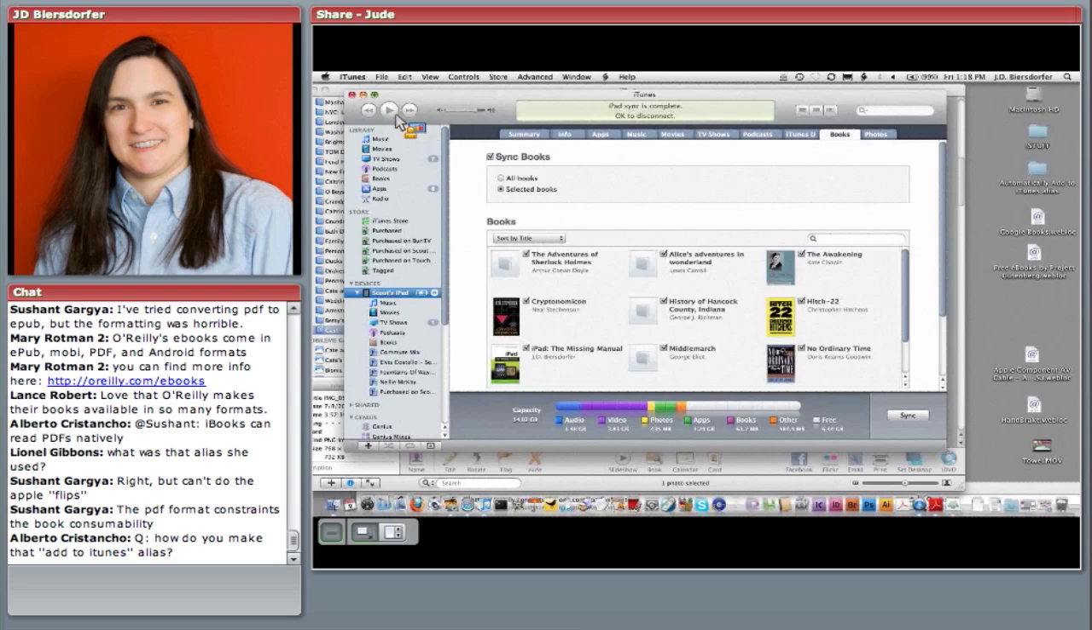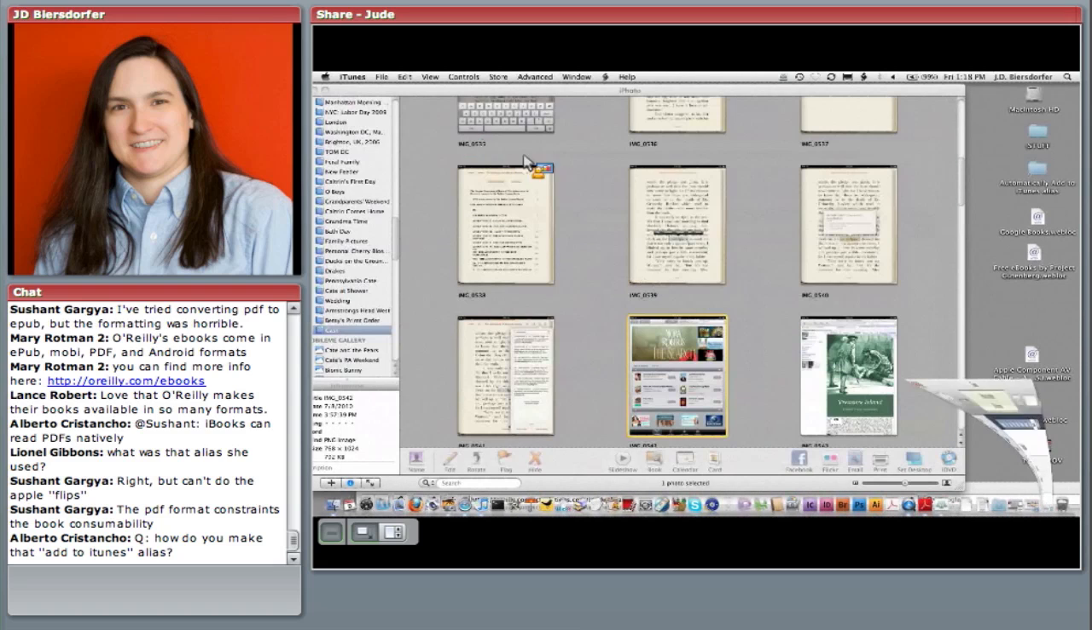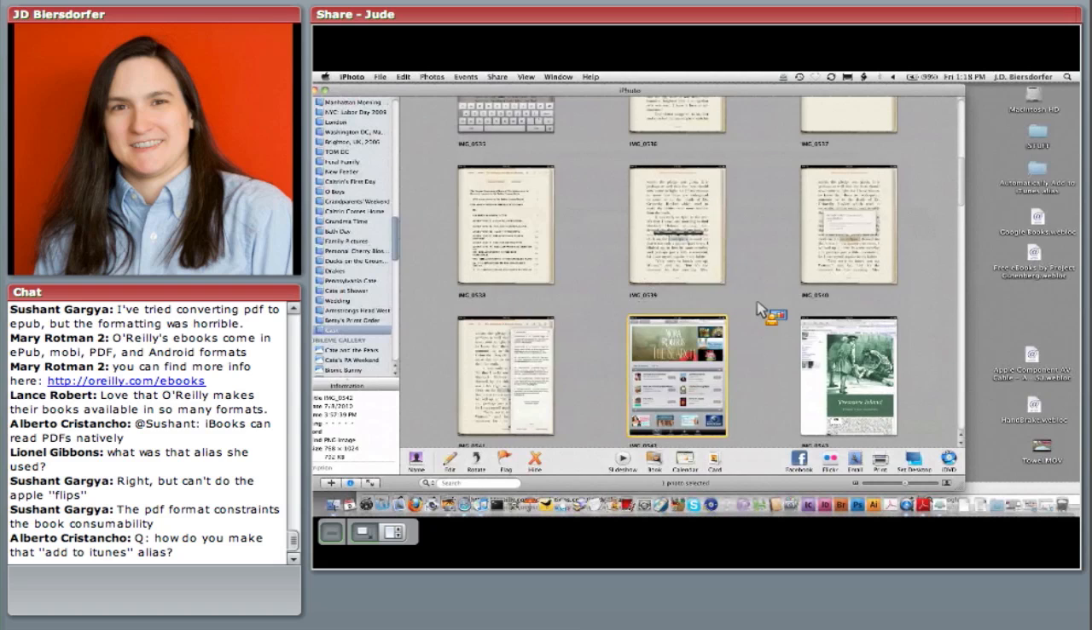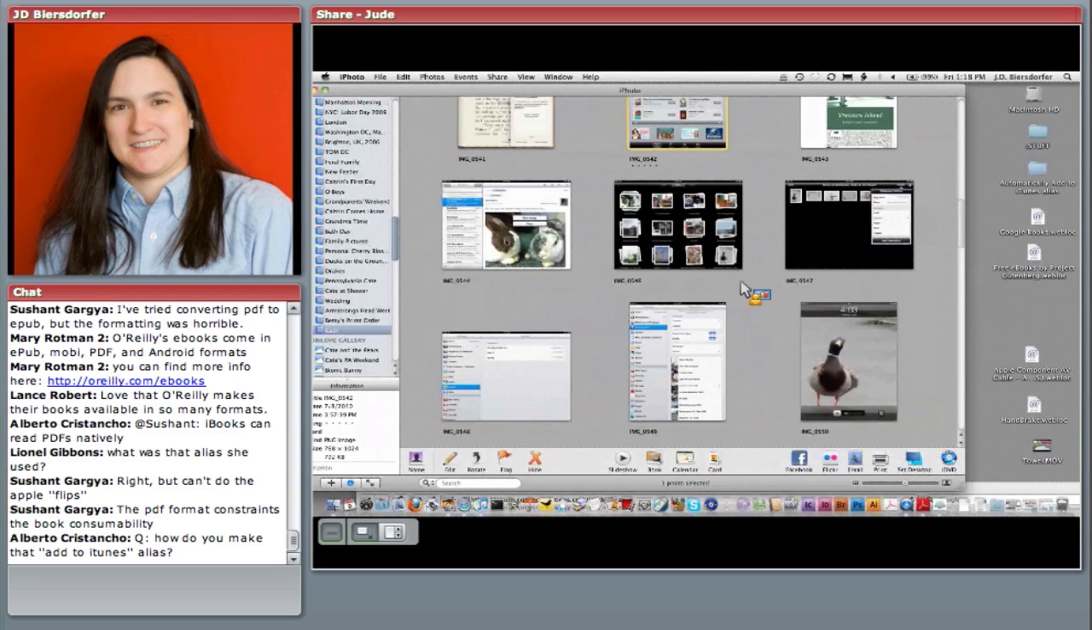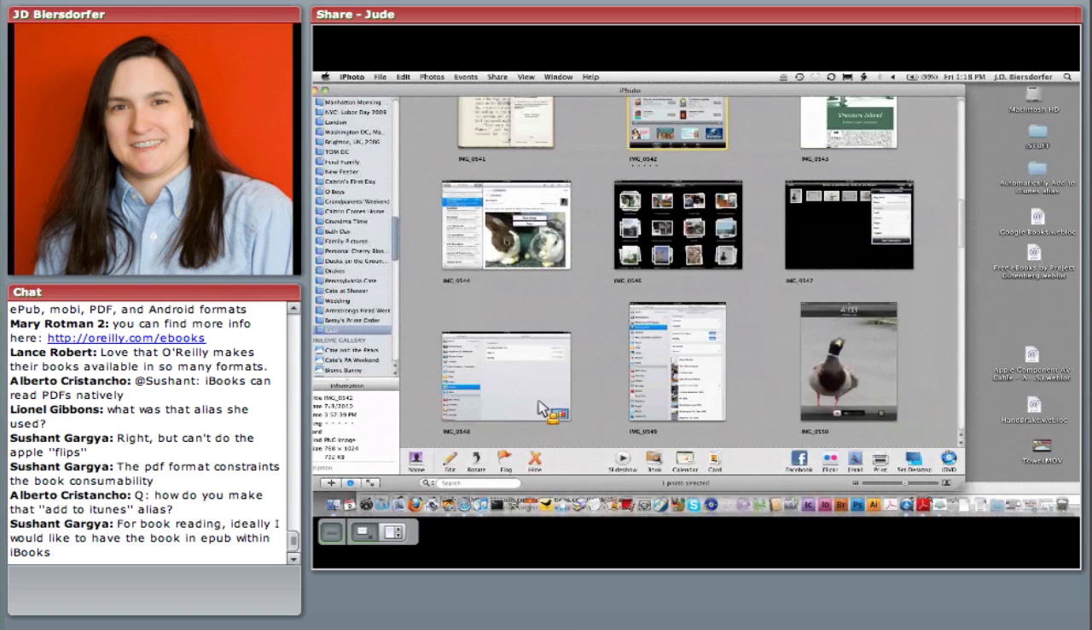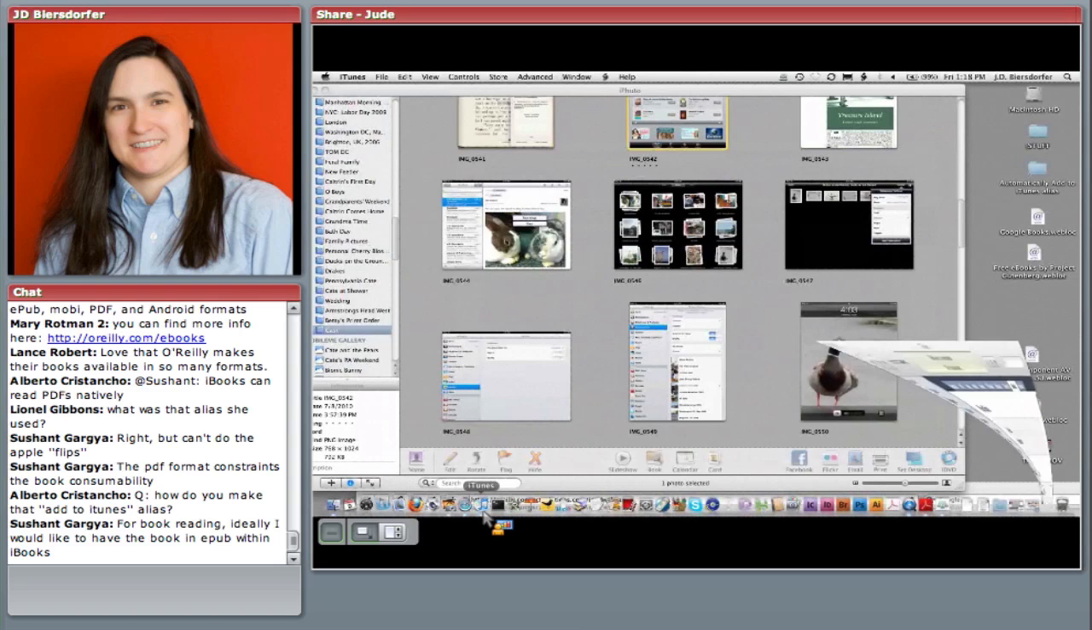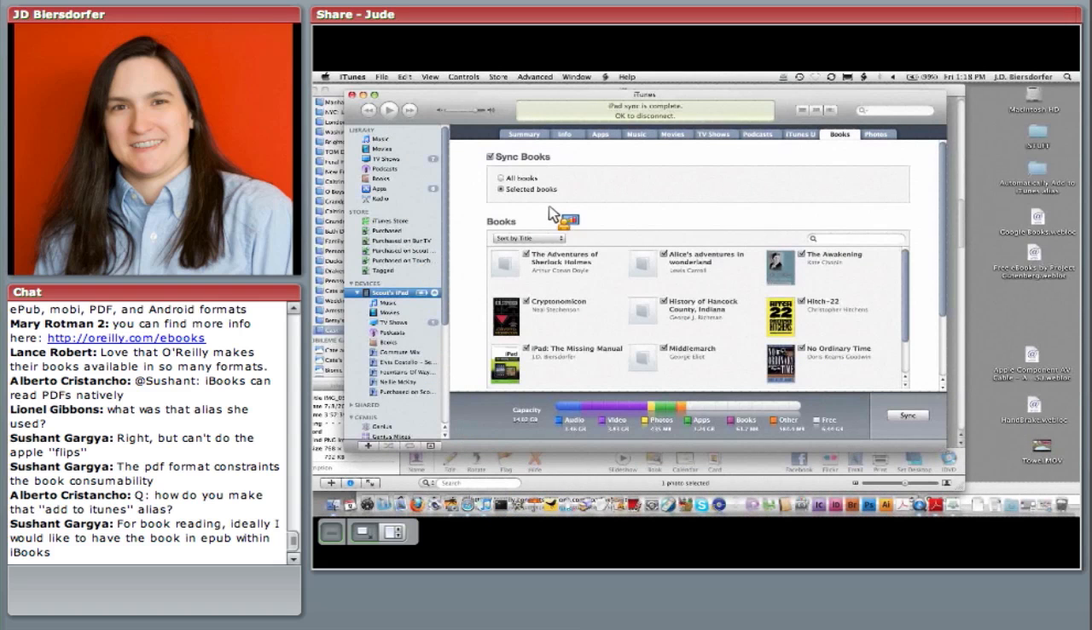So we'll just minimize iTunes here. And then let's talk about photos. The iPad, in case you haven't noticed, makes a really great digital photo frame. You can get pictures on it in two different ways. One of them is to synchronize with your photo library, which you can do on this Photos tab.